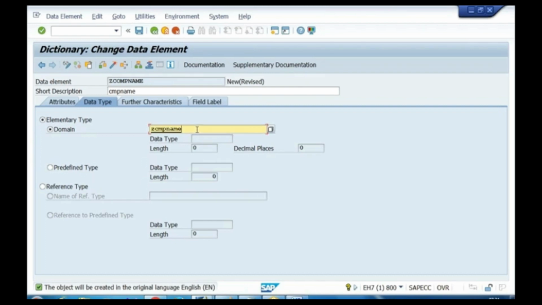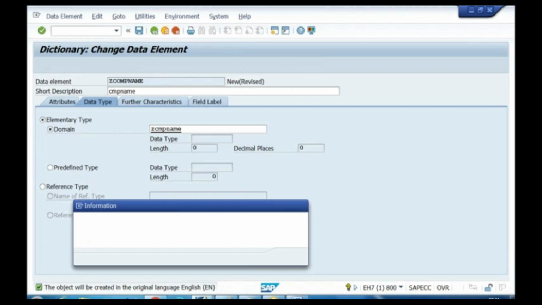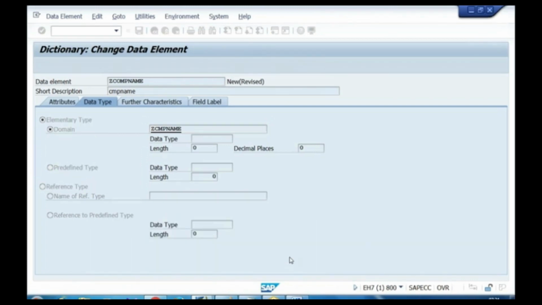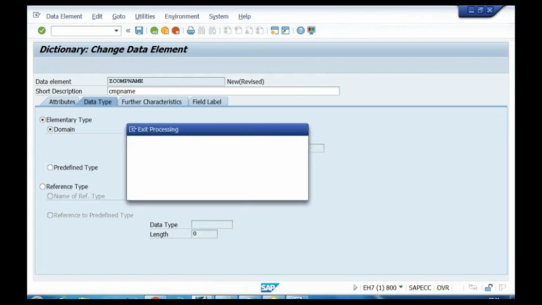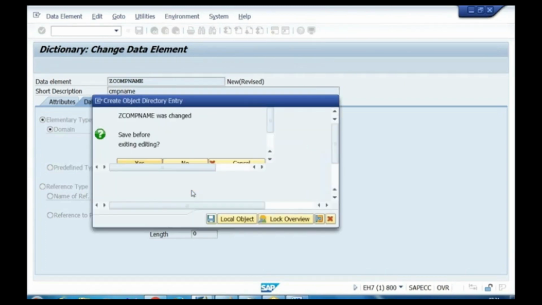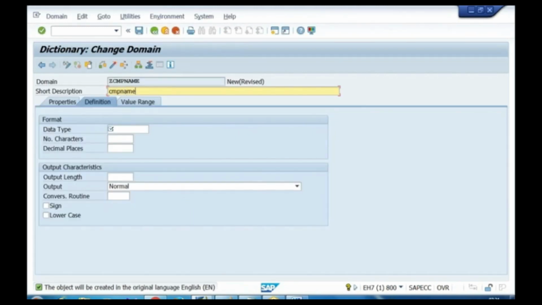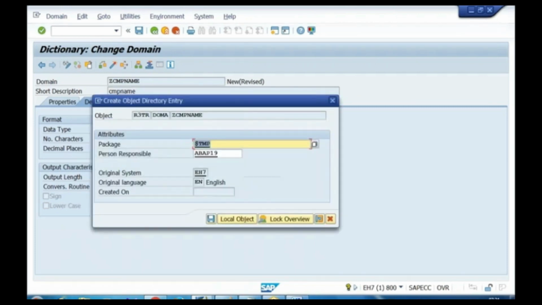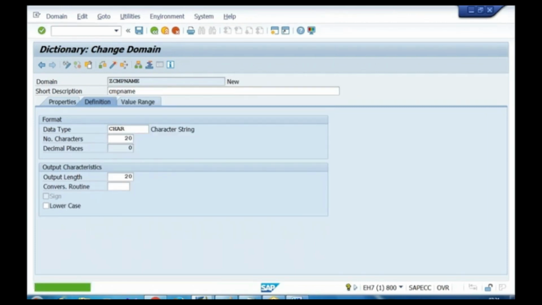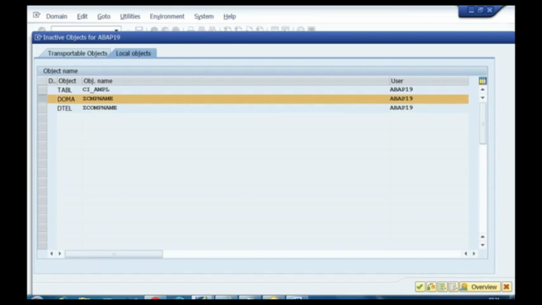So let me press enter. It is saying no active domain is available. I need to create this particular domain. I'll double click on this. Create the domain, yes. I'll give some description. Data type, I'll give it as character of 20. Save the domain, check for syntax errors, and activate the domain. Done. Domain is activated.